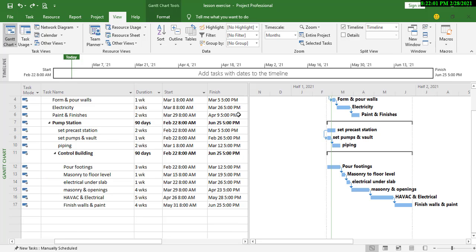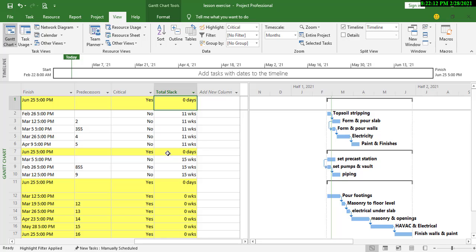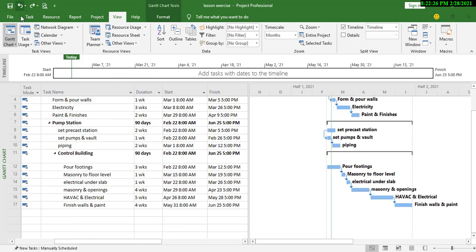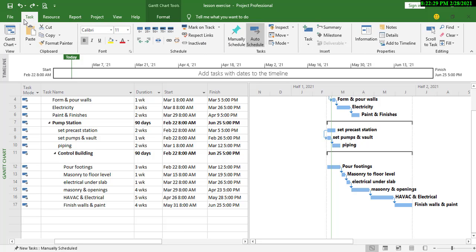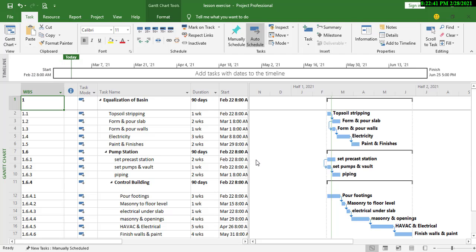Now let's see something. We can also highlight all the critical activities. So now let's click on critical. It means that all these activities here are critical activities. Now also let's come to the Gantt chart. This is our Gantt chart.